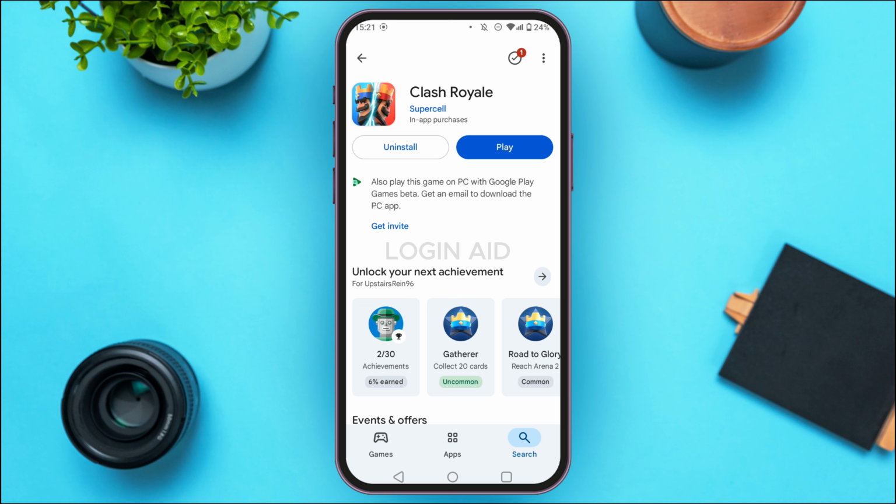Once the application has been updated to the latest version, all the bugs of the application will be fixed. Also, you'll be able to access smoother performance and latest features. So like this, you'll be able to update the app. So that is how you update Clash Royale app.